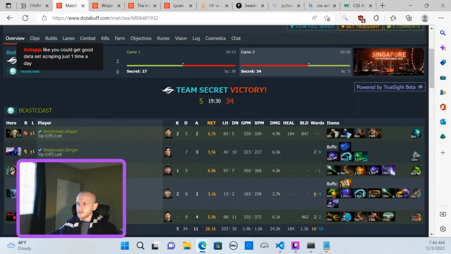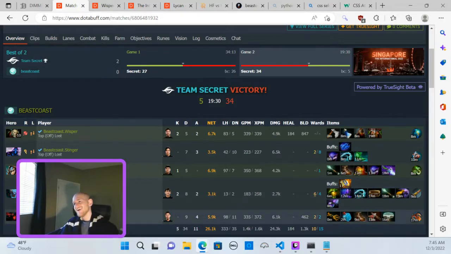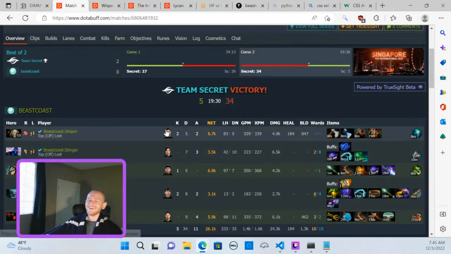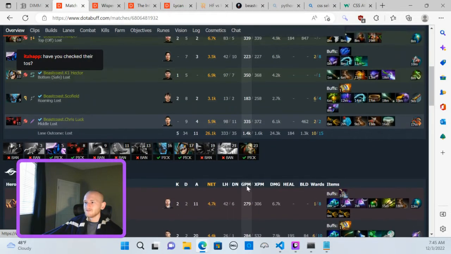You could get a good data set scraping just one time a day. Like one request a day. I don't know, man. That would take 300 days to get 300 matches. I'm going to get as much data as I can. Maybe even like 1 minute. Even 1 minute would take a long time because there are tens of thousands, if not hundreds of thousands, of matches to scrape. I did the same thing with the UFC stats website. I think it took like 15 minutes.